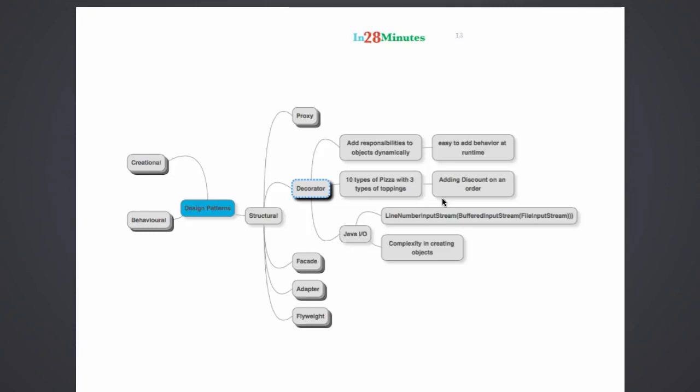Inheritance is kind of a static relationship. So instead of doing this, can we make it dynamic? Can we add the topping on top of an existing pizza? So you have a pizza and use the topping as a decorator on top of it. That's the concept behind the decorator design pattern. Instead of creating multiple types of the same object again and again, can we add the additional responsibilities dynamically as kind of a topping?